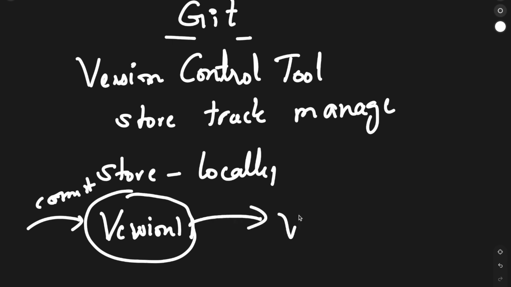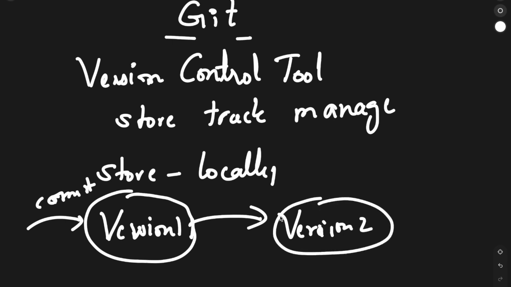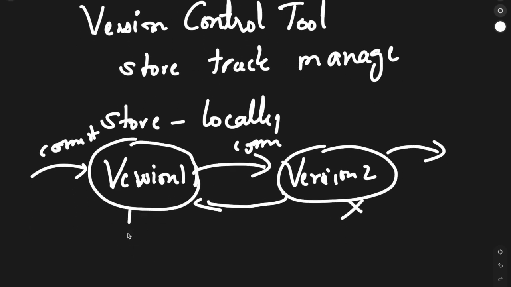Later, you add backend functionalities and make a commit and name it version 2. And later, you can make many other versions as you develop your project. With the help of Git, you can always go back to your previous versions if you mess up something in the later versions or if you just want to go back to the earlier versions.